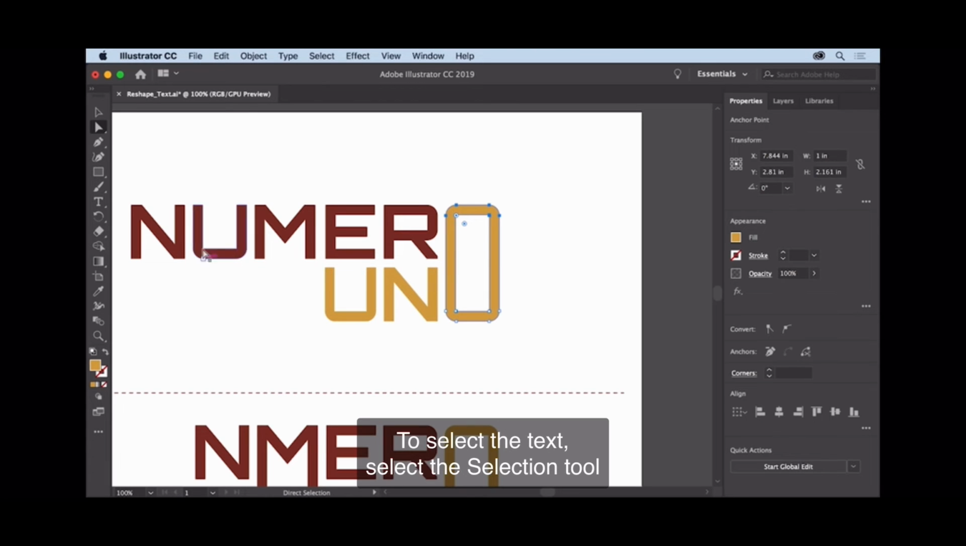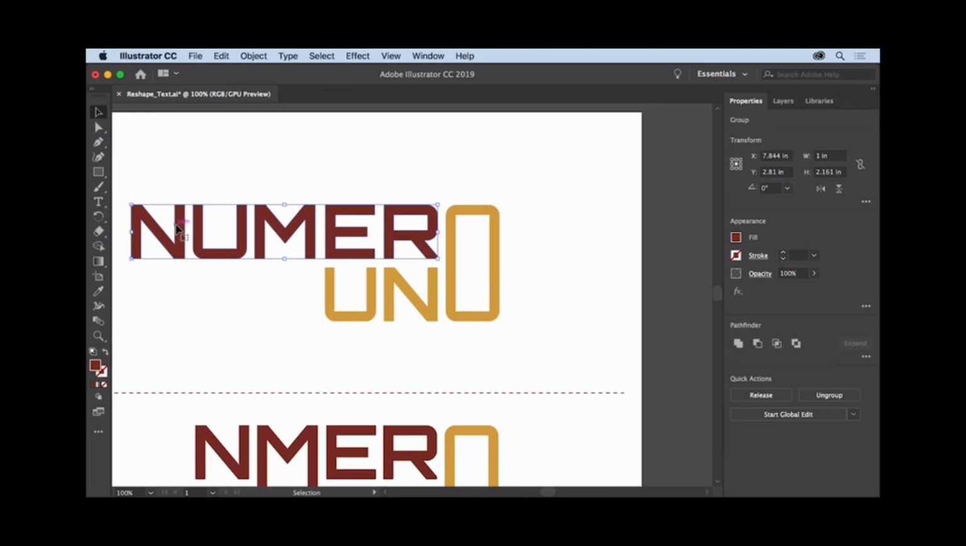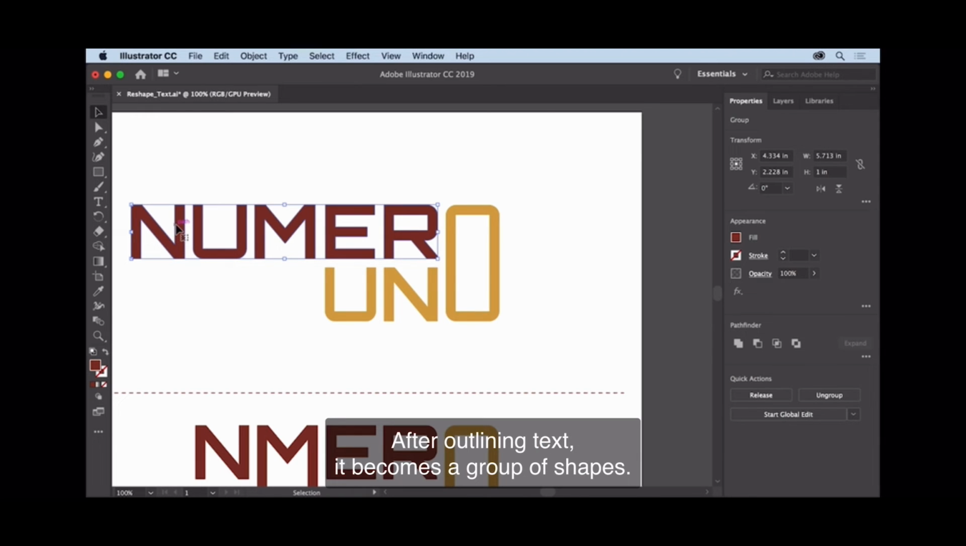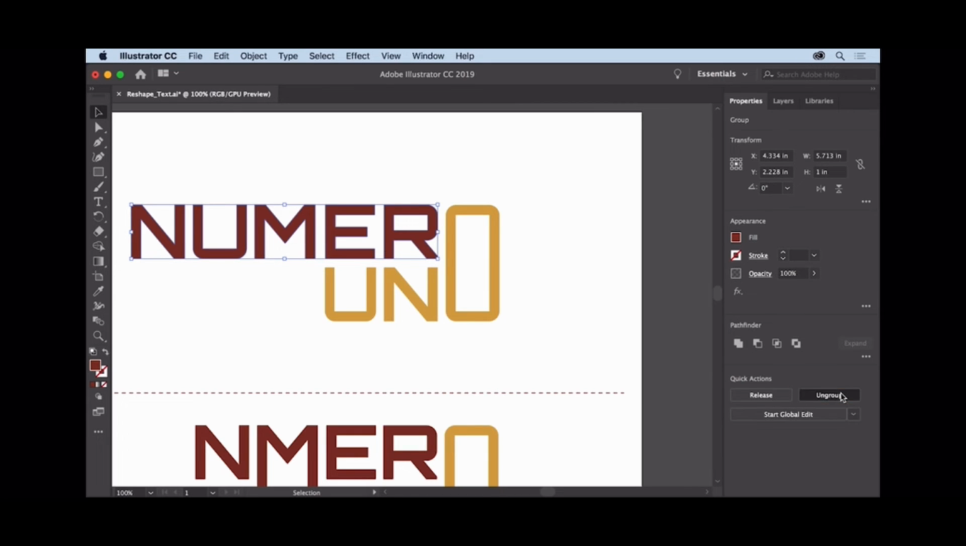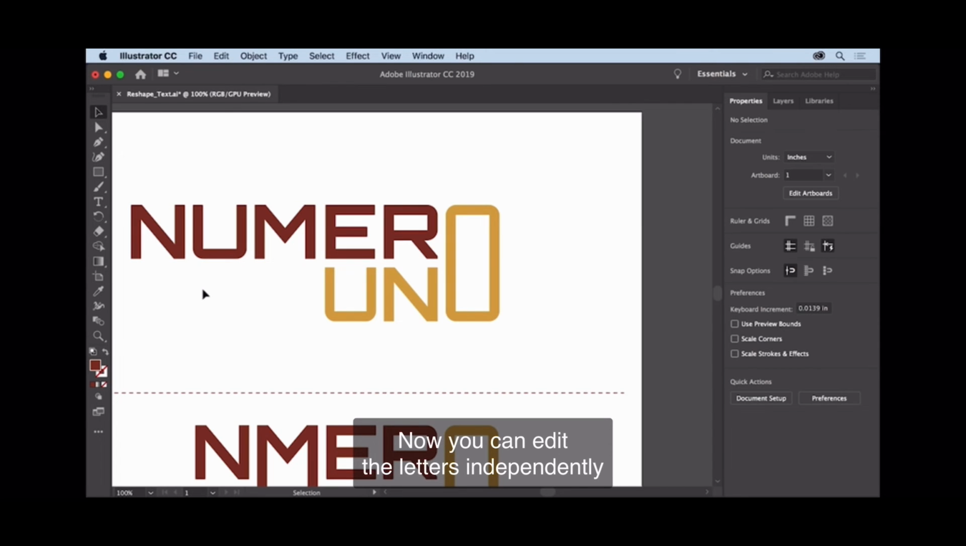To select the text, select the Selection tool, and click the text to edit it. After outlining text, it becomes a group of shapes. To move the letters independently, not as a group, you'll ungroup them. So click the Ungroup button toward the bottom of the Properties panel on the right. To deselect the letters, click in a blank area. Now you can edit the letters independently since they're no longer part of a group.